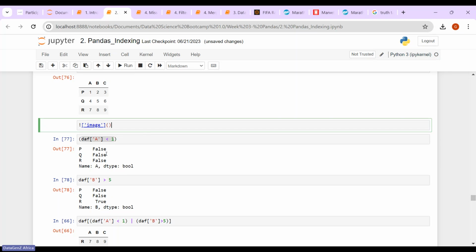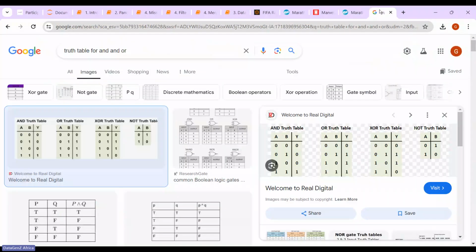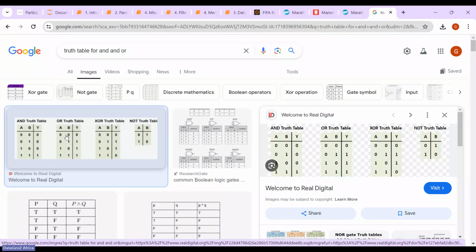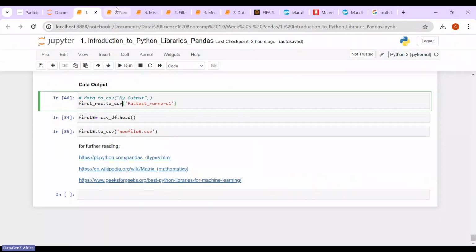But in our OR gate, if we bring up our truth table now, we can see that false, false is what? False. False, true is true. True, false is true. True, true is true. So anywhere you see false, false, it is false, but in other places, they are true. So now let's apply it to what we have here.